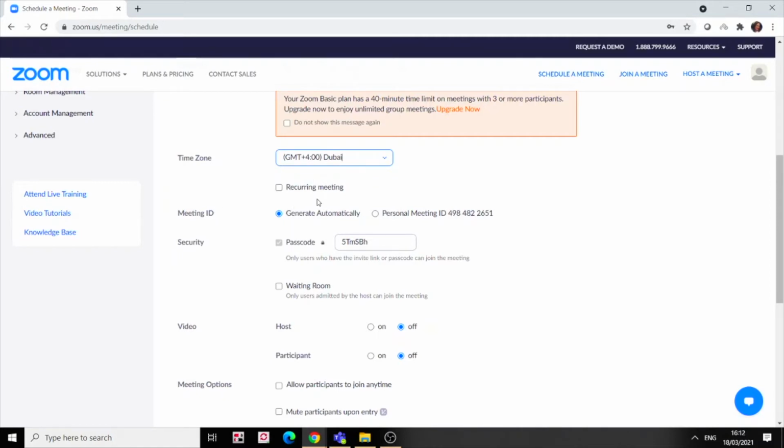Meeting ID. If it's a recurring meeting, every week we're going to have a specific day. Si c'est un meeting qu'il y aura dans plusieurs semaines, same day. Donc là, vous avez vu le passcode qui a été généré automatiquement. Only users who have the invite link or passcode can join the meeting. Donc là, quand je schedule the meeting, je vais envoyer dans un email this code. This code will help them to join the meeting so that they enter the same room as yours.